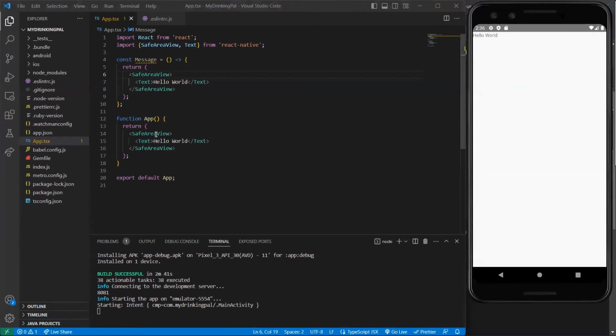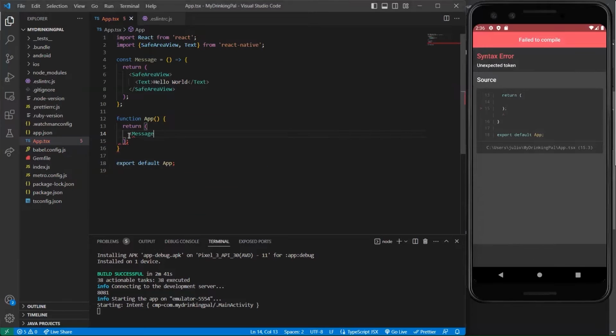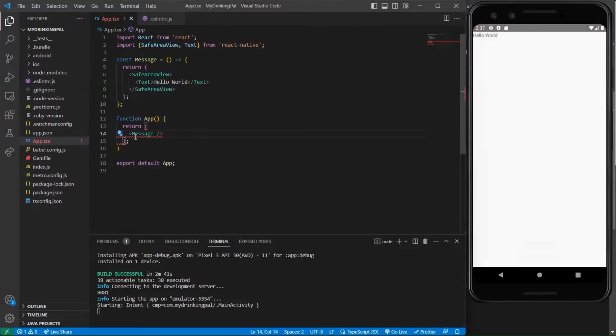Let's go back to our emulator, and now we're gonna call this message component from within this app component. And to do that, we're gonna open up a tag and then pass in the name of our component, Message, just like that.